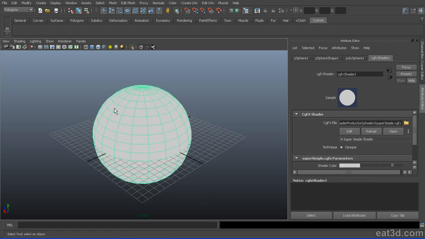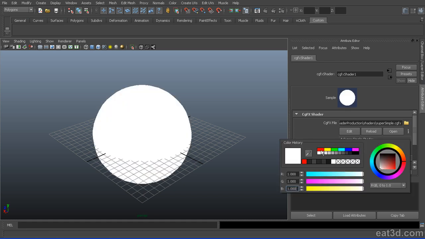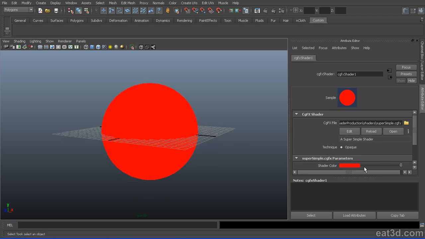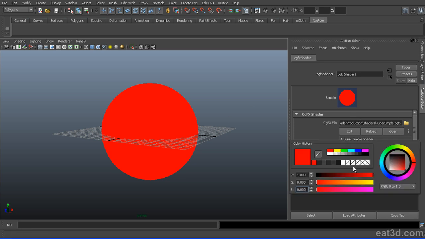And here's a little trick if you want to hide the wireframe. The wireframe is happening because you selected the sphere as opposed to the shader. So if you go ahead and select the shader, now the wireframe goes away and you have full control of the shader. So this means everything loaded fine. Next I'm going to show you guys how to actually edit that file and go deeper into what makes a CGFX shader tick.